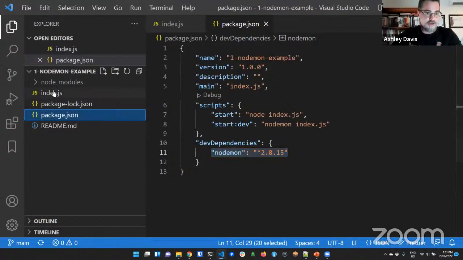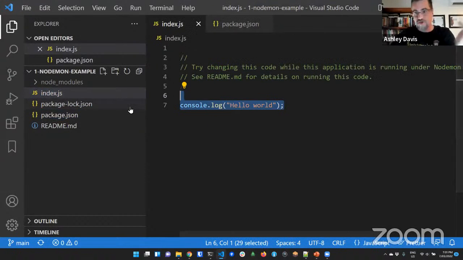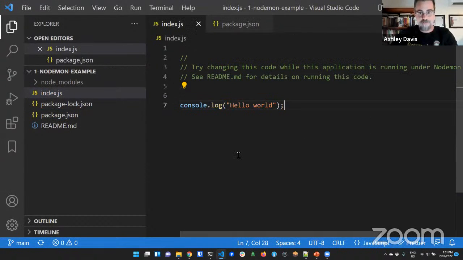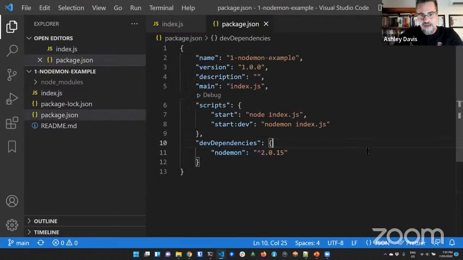Then I created an index.js and did a console.log of hello world. So it's a really simple starting point. I just want to show you how simple it can be to use live reload with Node.js. Obviously this would be a backend service, like a microservice or some kind of server, but in this case it's hello world. It's not doing anything.